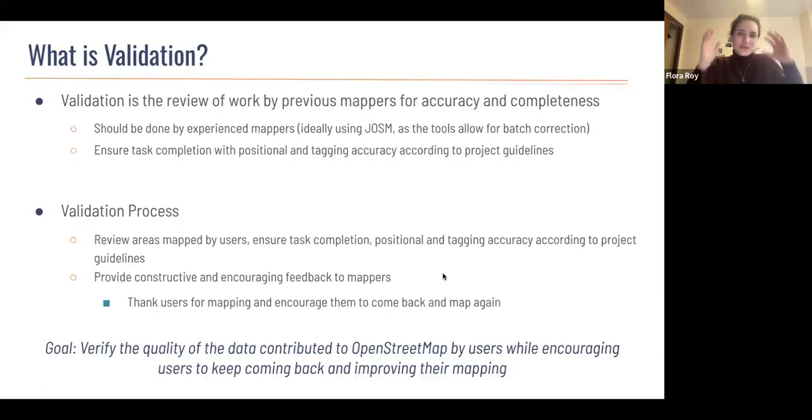The first question revolves around what validation is. When you validate data, the main aspect of it is that you review the work that's been done by other mappers, and you want to review for accuracy and for completeness. It's usually done by experienced mappers. Ideally, you would do it using JOSM, because there's a bunch of plugins and tools that we'll get to later that make the process easier.